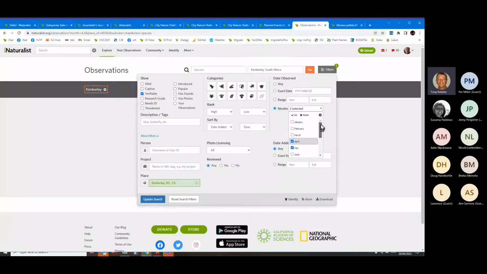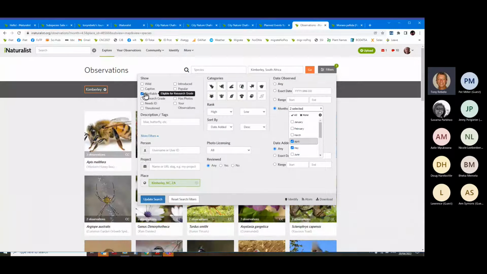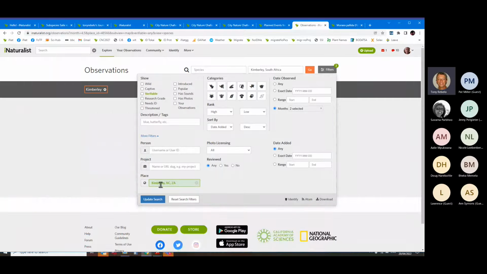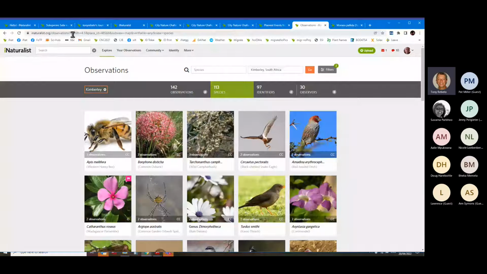And I'm just going to switch off verifiable. Verifiable are observations which only have photographs or sounds and are not planted. I'm just going to look at everything, which will allow me to see stuff that is in gardens as well. So I'll switch that off. So this is for Kimberley for the 2 months of April and May. And we can check it up here as well. It says months 4 and 5. 4 is April, 5 is May. Place ID is 485668, which is Kimberley.